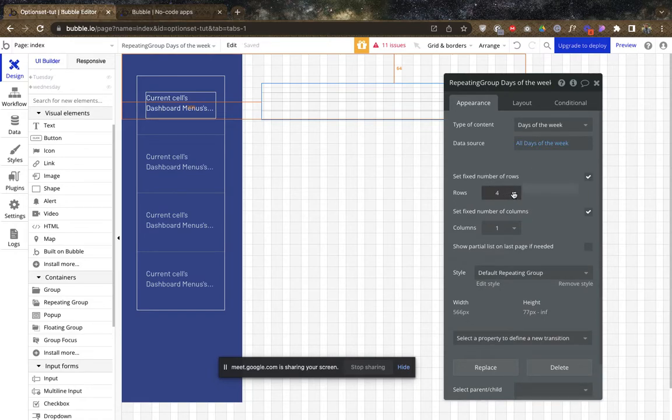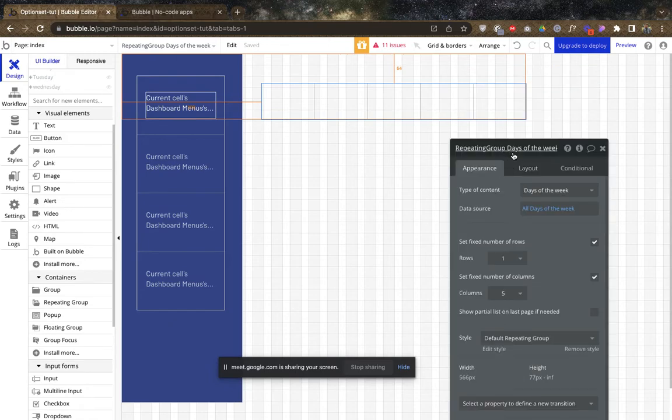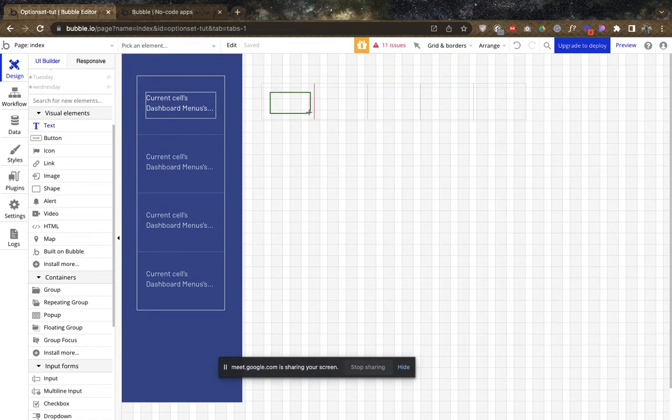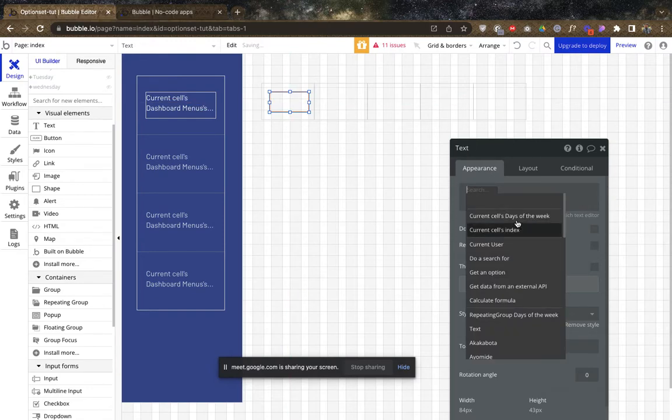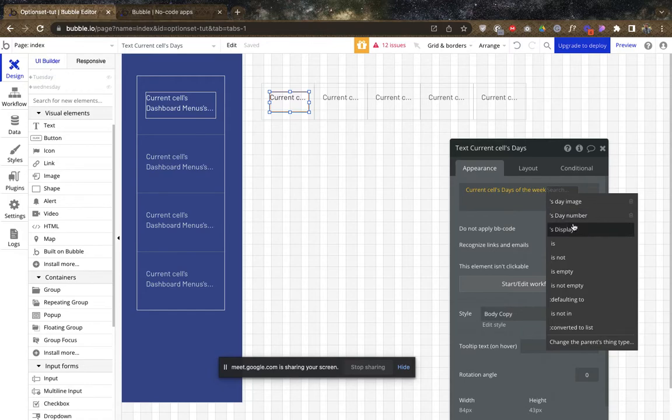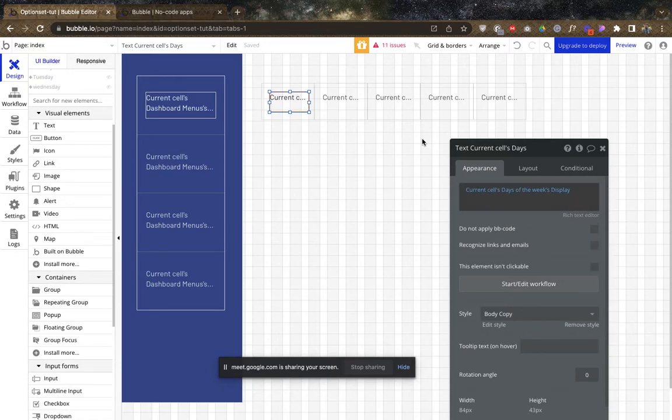Cool. So we now have row of 1, and we'll have column of 5. So we have 5 columns now that will contain all our days of the week. We'll now put the text here, just like we did for that repeating group the other time. We'll call this current cell days of the week display. So all we want to show in this group now is all our days of the week in this repeating group.